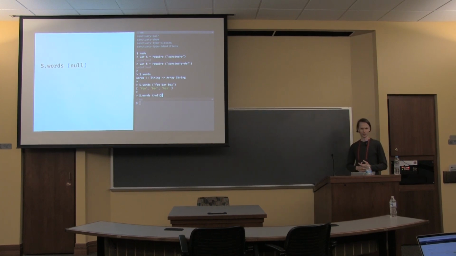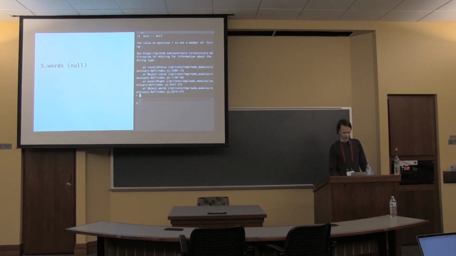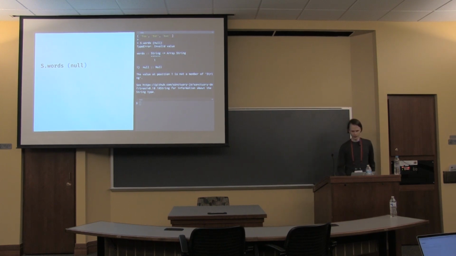So maybe the JavaScript thing to do would be return undefined or something. Because in general, the JavaScript way seems to be just do your best, and if you can't succeed, just make something up. But we get an error. So this is a runtime type error.